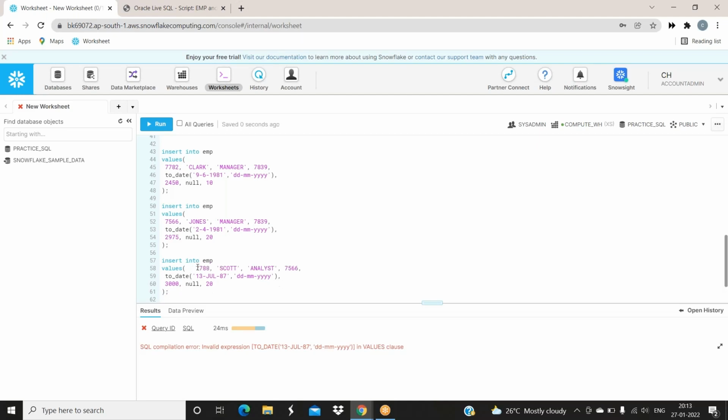Insert into values. This particular record has some different meaning. So now insert into employee values is showing an error. Just observe carefully why it is coming like this. See, the month we are passing is in a different way. Here you can pass 07.